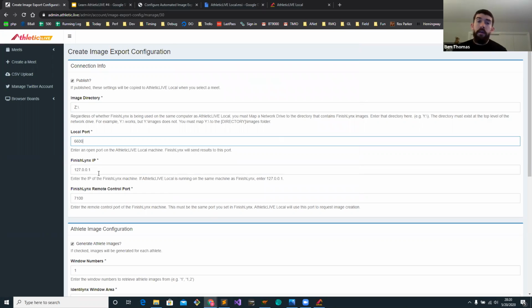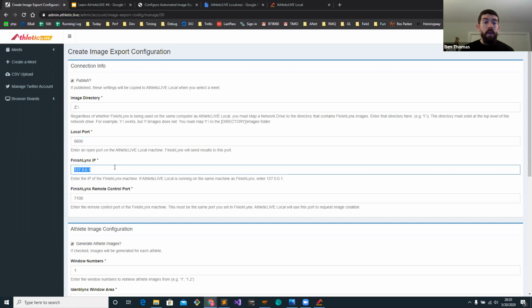These next two here involve step 2, which is Athletic Live Local asking Finish Links to generate an image. Well, Athletic Live Local needs to know where to do that. So once again, because Finish Links and Athletic Live Local in this case are on the same computer, we're going to use the alias for localhost, 127.0.0.1. If you had Athletic Live Local on a different machine than Finish Links, you just need to find out what Finish Links' internal IP is.